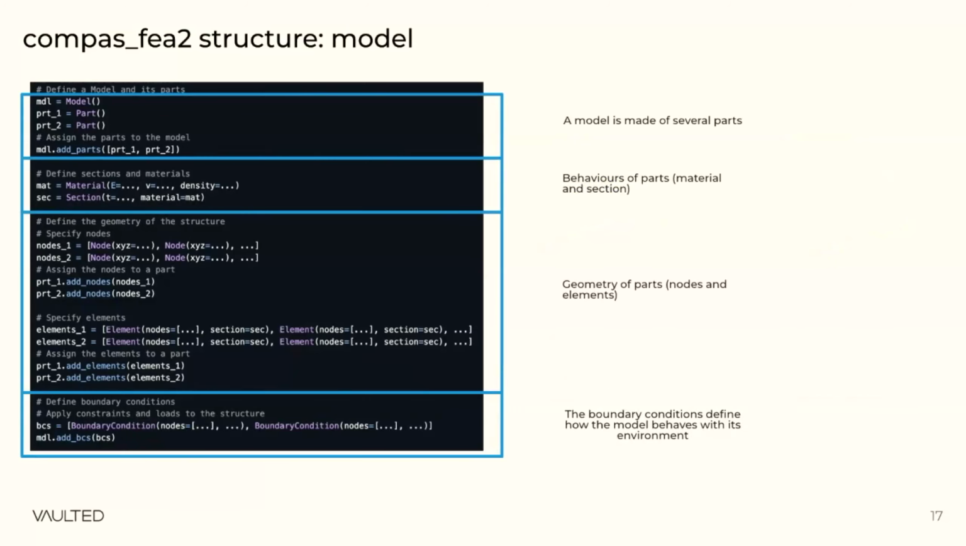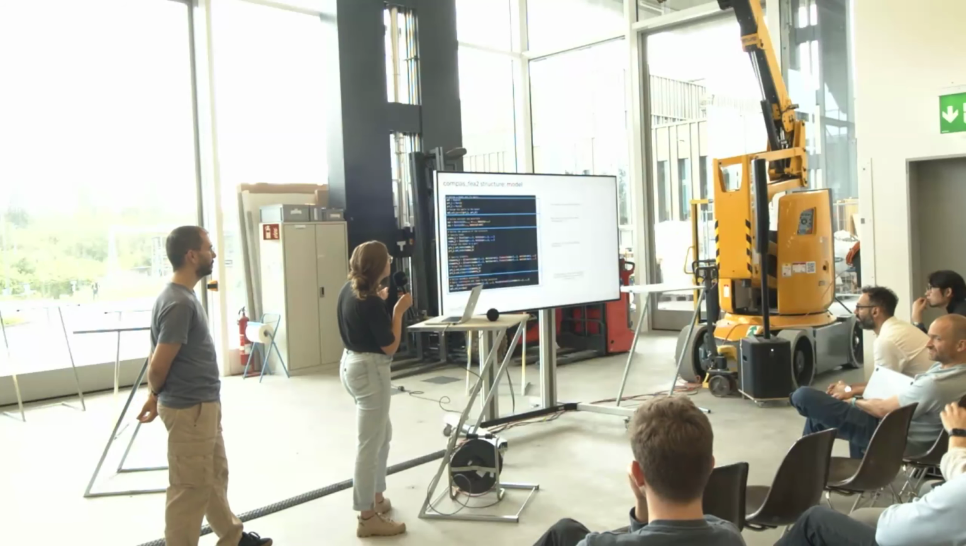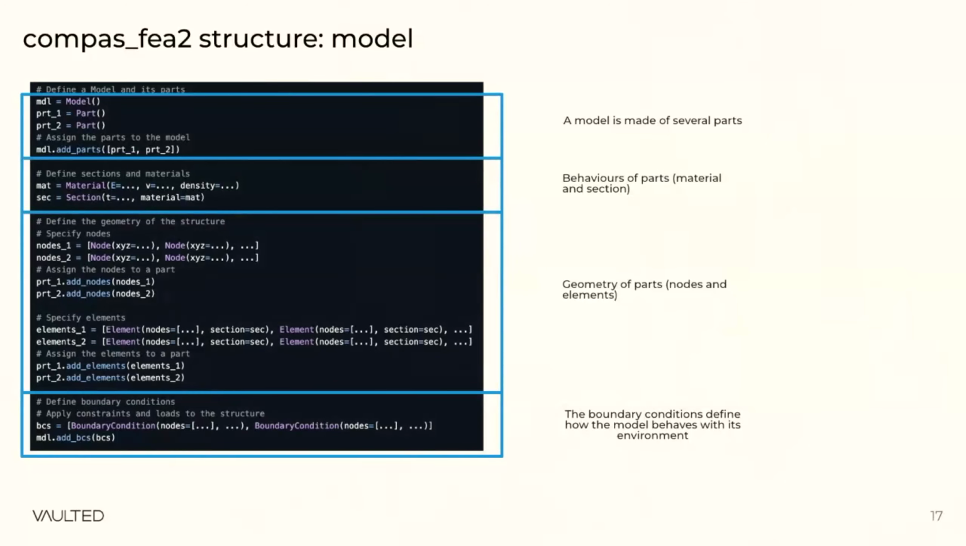So now let's see the structure of the script. So we will see that quickly, and then we will see a more practical example. So the first part is the model. The model is made of several parts. In each part, I define what is the behavior. So the material, the sections, then the geometry. So as I said, what are the nodes and the elements, how I discretize my object. And in the end, what is the boundary conditions, how it behaves with its environment.